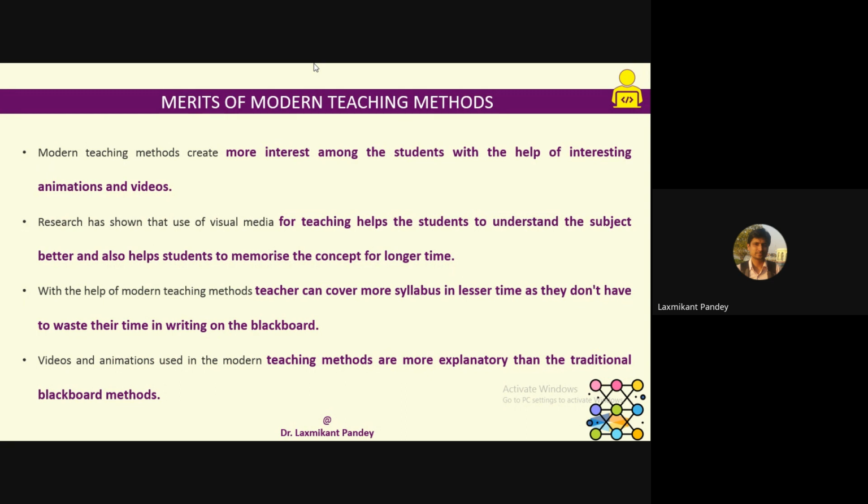Okay, so if you are using videos and animations in the modern teaching methods, you can explain the topic or the subject in a very effective manner, if you compare. These are some important merits of the modern teaching methods. Next.